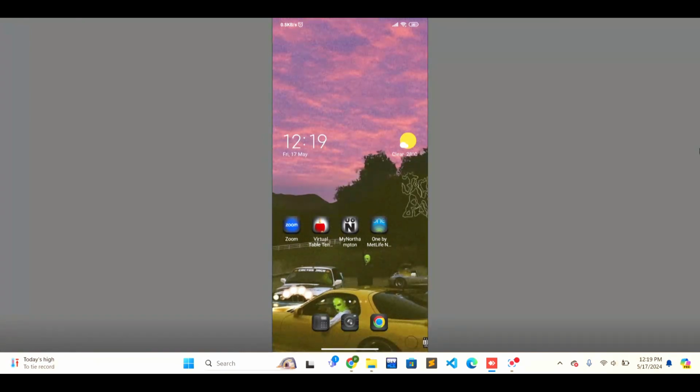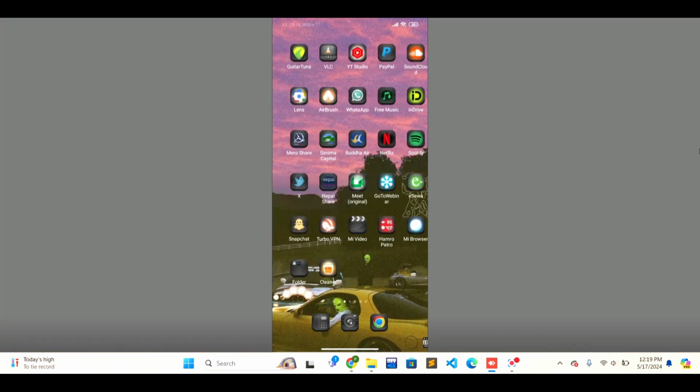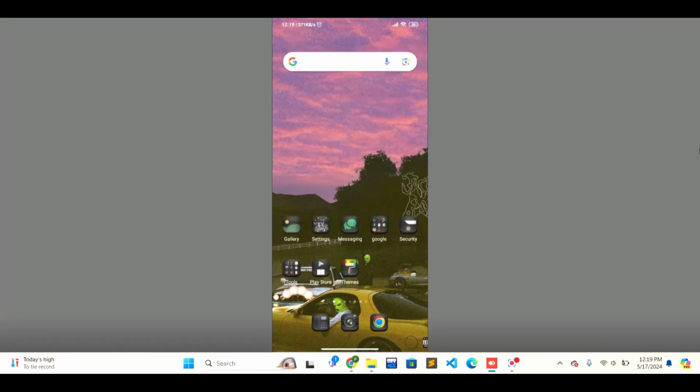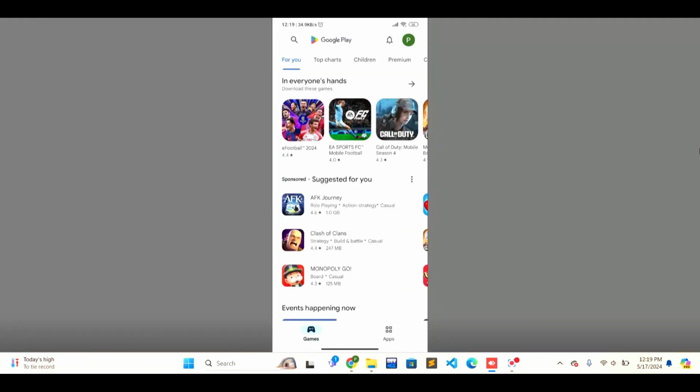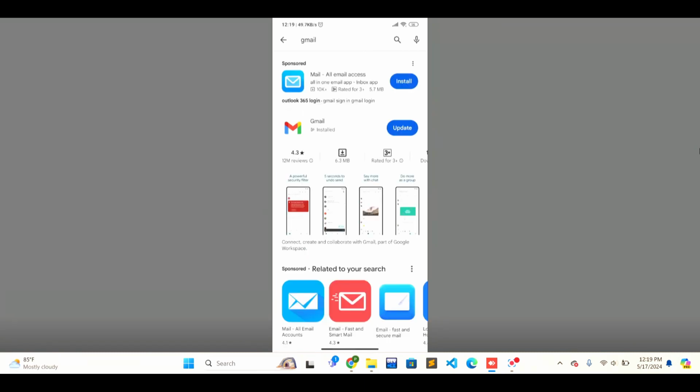Firstly, you need to go and open your Play Store in your device. And if you have an Apple product, then you can open the App Store. So you just have to open the Play Store, and in the top there is a search bar. So you just need to write here Gmail, and when you have successfully written the word Gmail, you just have to click on the search button and it will search, and as you can see there is a Gmail. So I'll just click on it and open it.